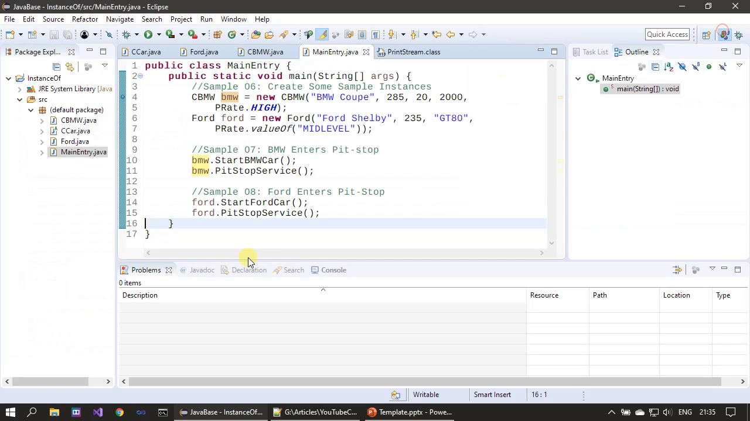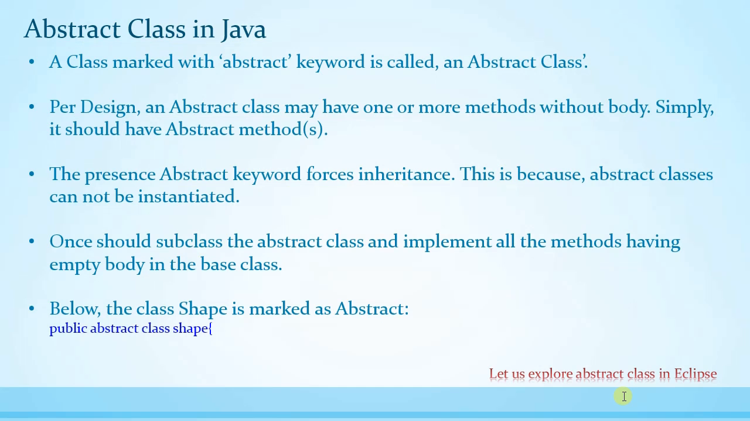Alright. This is how an abstract class is used here in our car example. So the Car class, when it doesn't know how to implement the pit stop service method, declared that method as abstract. Once it declares that as abstract, the class also needs to be abstract. So we kept the abstract keyword in the class as well as the method.